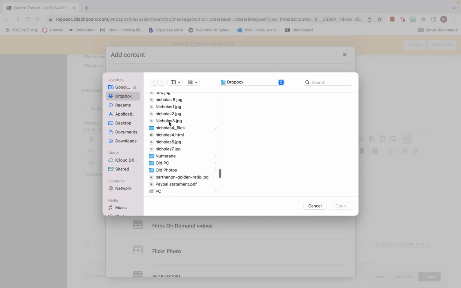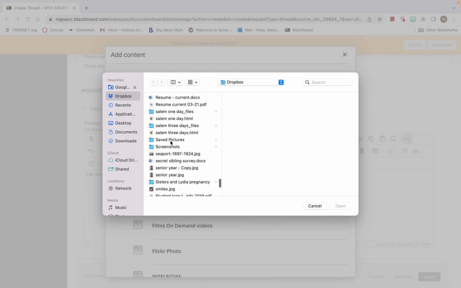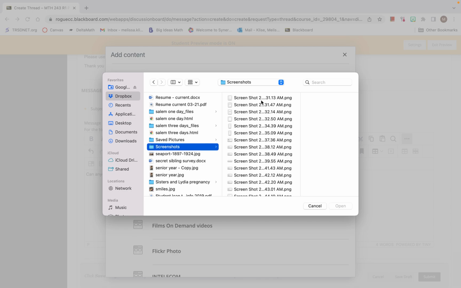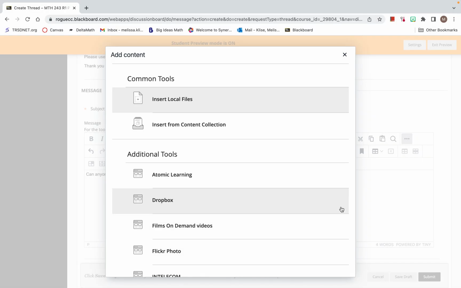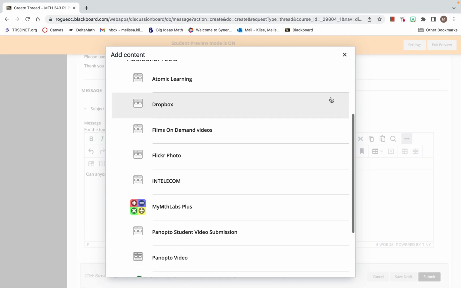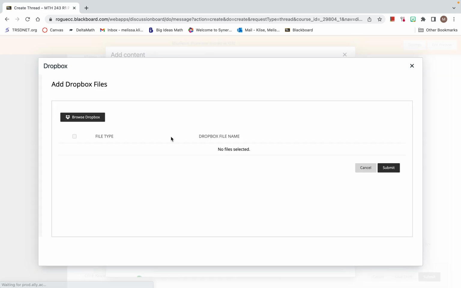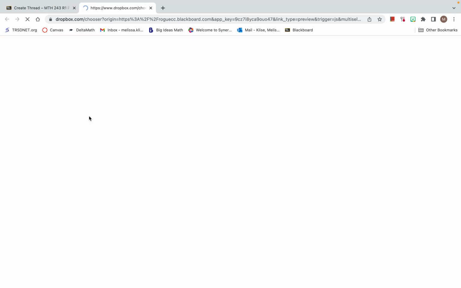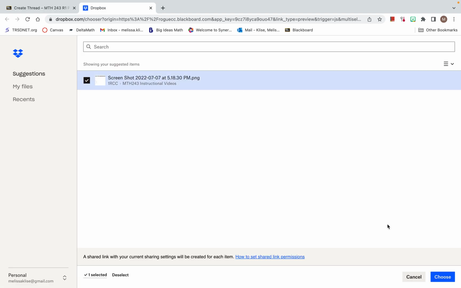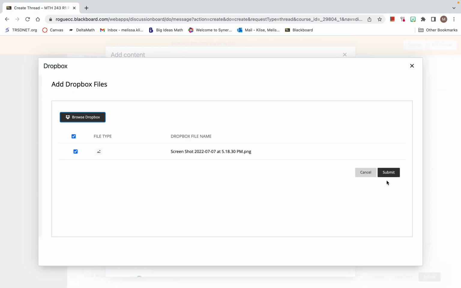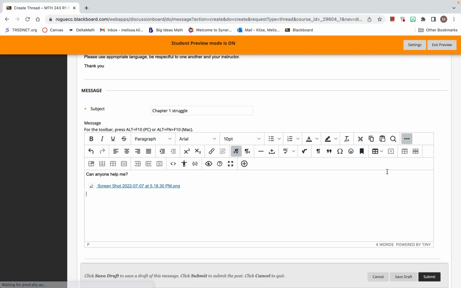Screenshots. Where are they? See, look at all this time that I'm wasting. Okay. Yeah, I don't know why it's not working. Dropbox file. Browse Dropbox. Here we go. There's my screenshot. Choose. There we go. Submit. It did it. Yay! Okay. So there's my screenshot.